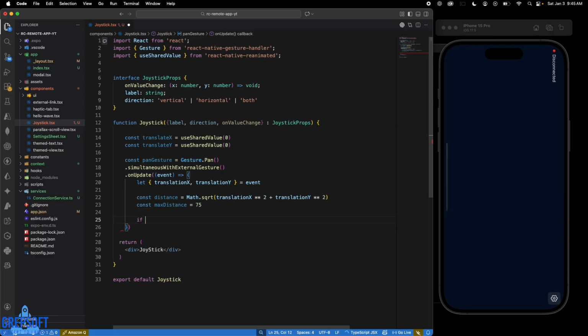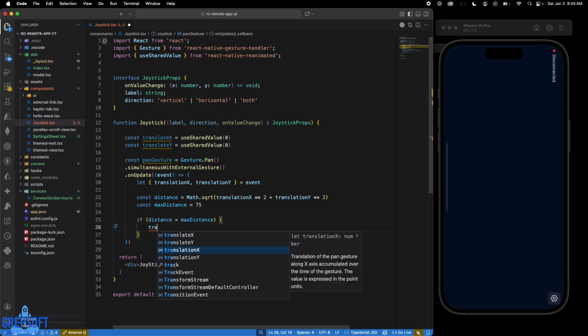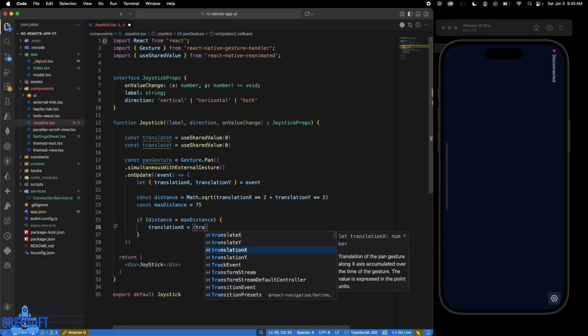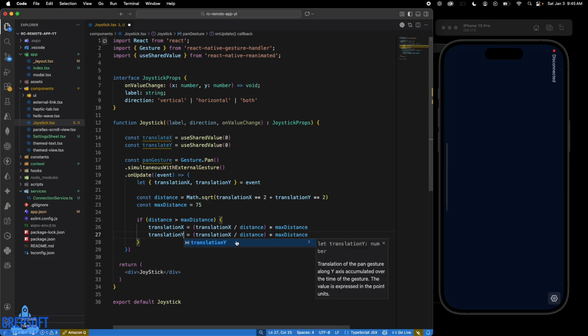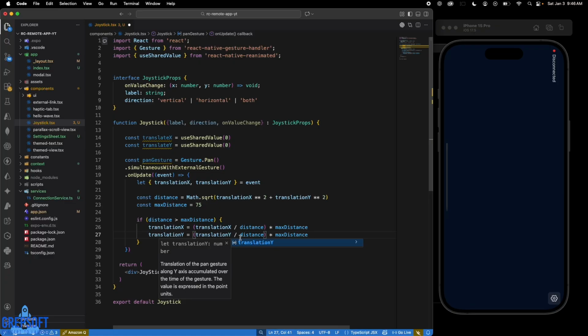Okay, and then what we do is if distance is greater than maxDistance, if we run out of the boundary, then basically you normalize the vector. So I'm going to do translationX is equal to translationX divided by distance times maxDistance. And then I'm going to copy this one and come over here and put this here. So this one will be translationY, translationY divided by distance times the same thing, maxDistance. Okay, cool.